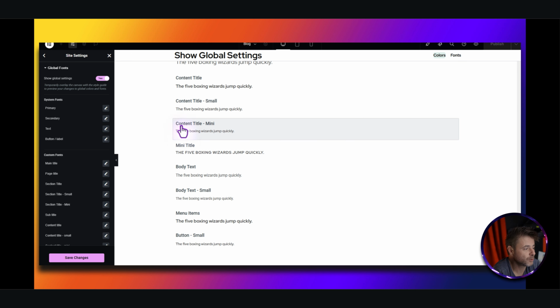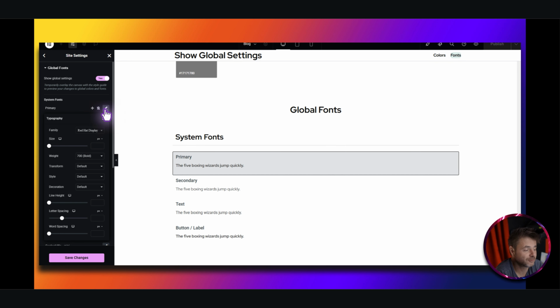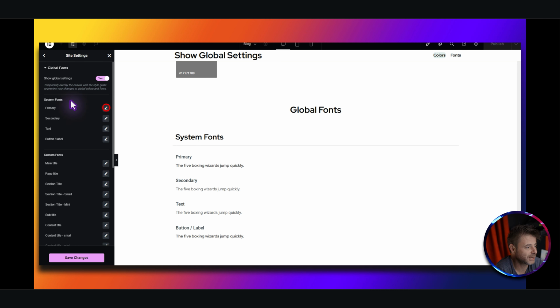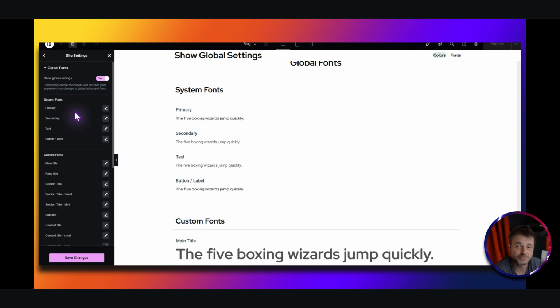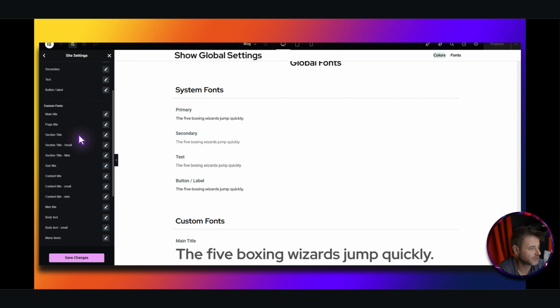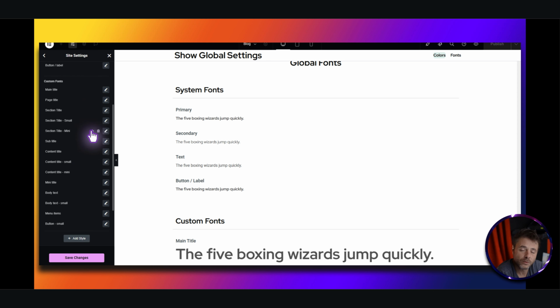Then for the font, what we're going to be using for our main font is going to be Red Hat Display. In your site settings, just make sure in the global fonts that you put Red Hat Display for everything except for the text. The text is going to be Roboto. If you want to really customize it, all these fonts over here, main title, page title, all that can be Red Hat Display, except for these ones over here that say body text and body text small. Those are going to be Roboto, but everything else is Red Hat Display.